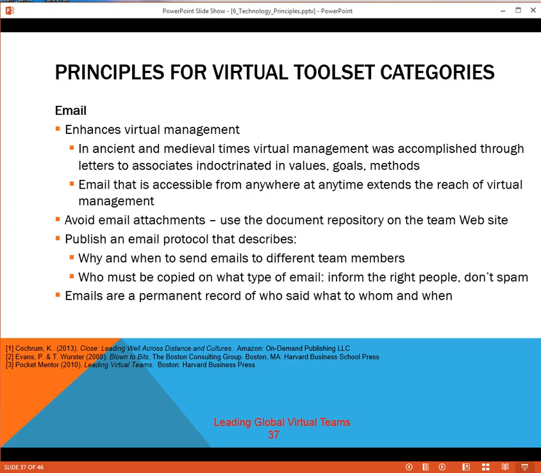We'll start with email. Email enhances virtual management. In ancient and medieval times, virtual management was accomplished through letters to associates indoctrinated in the values, goals, and methods of the community. Email that is accessible from anywhere at any time extends the reach of virtual management today.